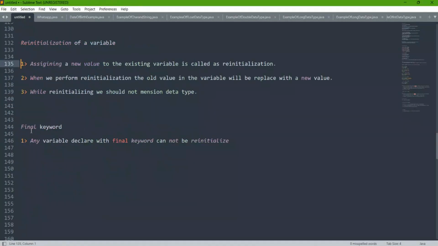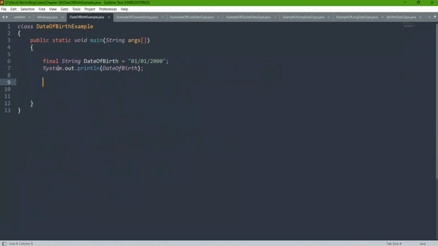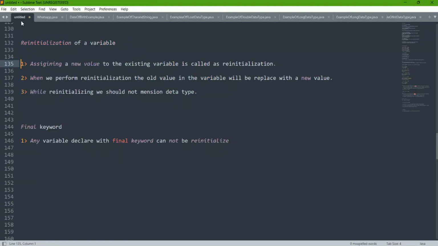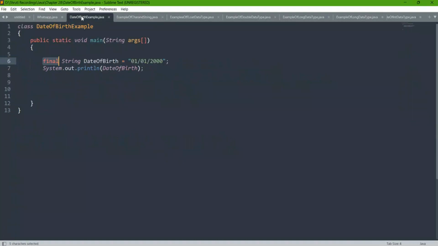This is the note, and the final keyword I also described over here. For such kind of values, we can declare the data type using the final keyword. So what is the description? Any variable declared with a final keyword cannot be reinitialized. As I said, any variable declared with a final keyword, we cannot reinitialize it, because the value will be the same all the time. It will not get changed in the future. That's why it doesn't require it.